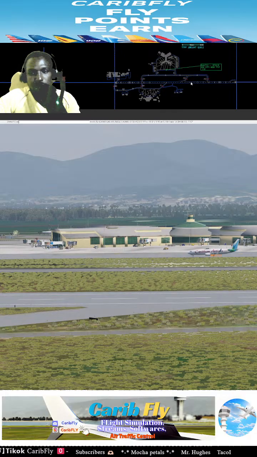Alright. Caribbean Lines 1712, taxi to holding point Alpha 1 via Whiskey and Alpha. Alpha 1 via Whiskey and Alpha.